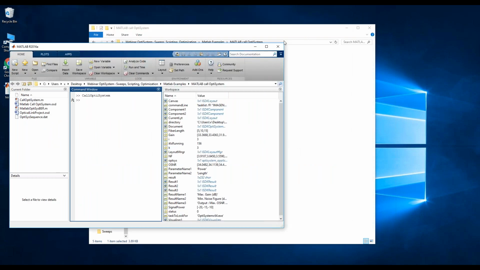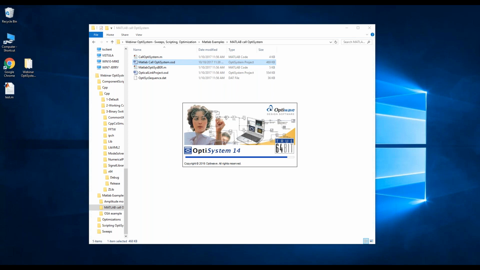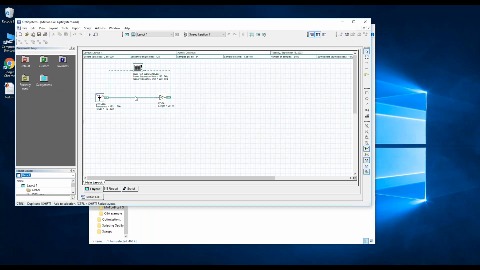So the same way you can use VB script to call OptiSystem, you can also use MATLAB to call it. I'll just show the project layout if you're interested. Here, right? It's just a continuous wave laser and an EDFA, and then there's a WDM analyzer here where we're getting those results from in the MATLAB code.